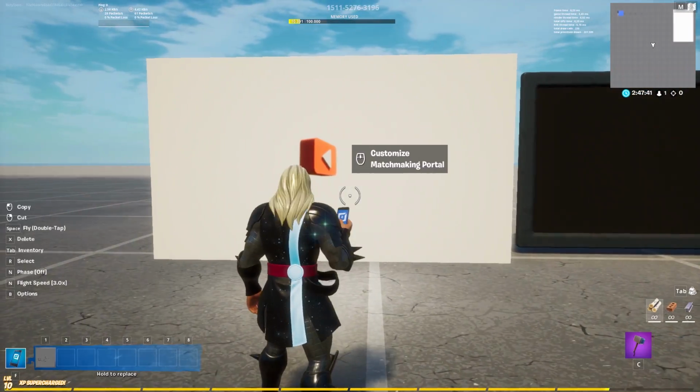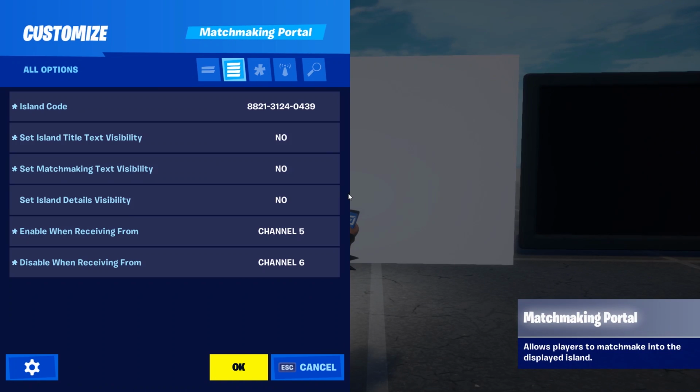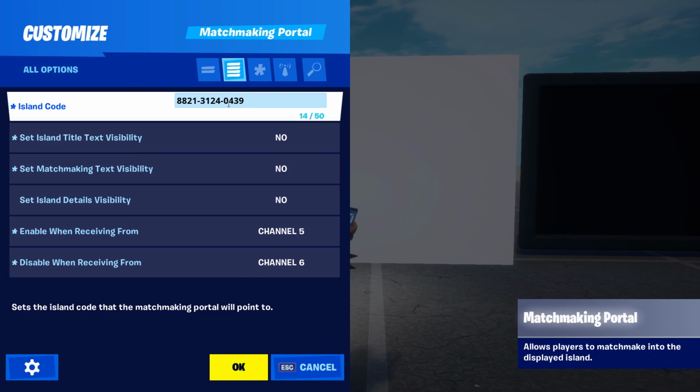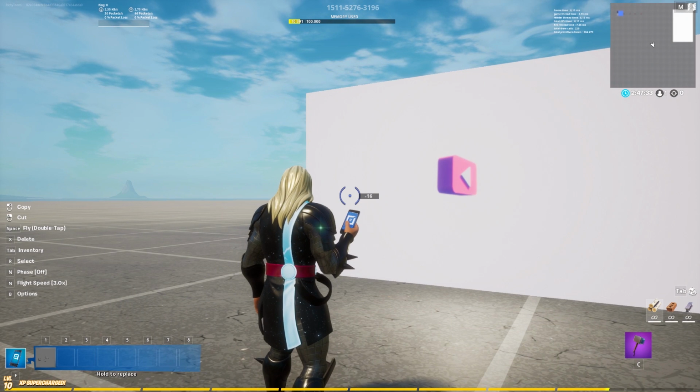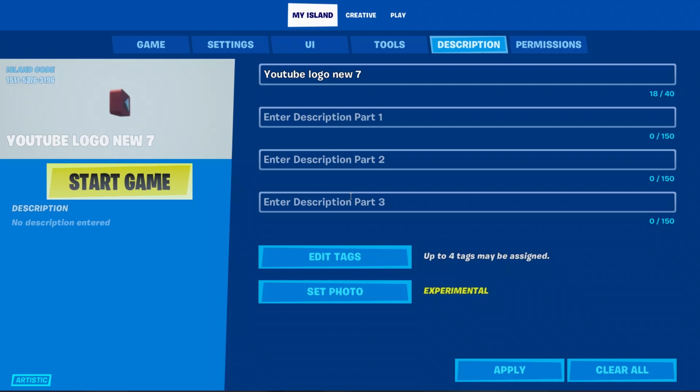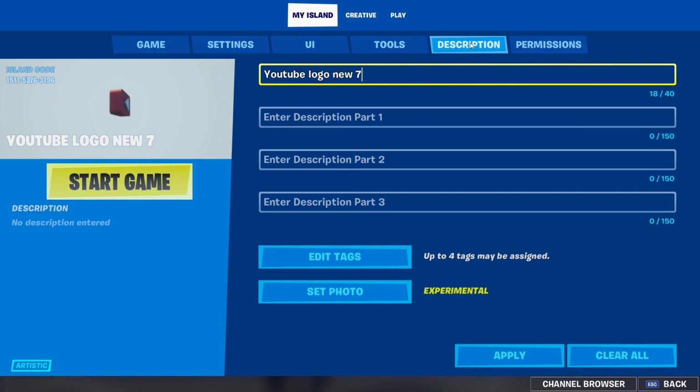And how matchmaking portals work, if you go into them, you can set an island code, and this island code is linked to a picture, which is called a thumbnail. So if we go to our island here, and then we check the description tab, you can see that there's a thumbnail here, which shows in the matchmaking portal.